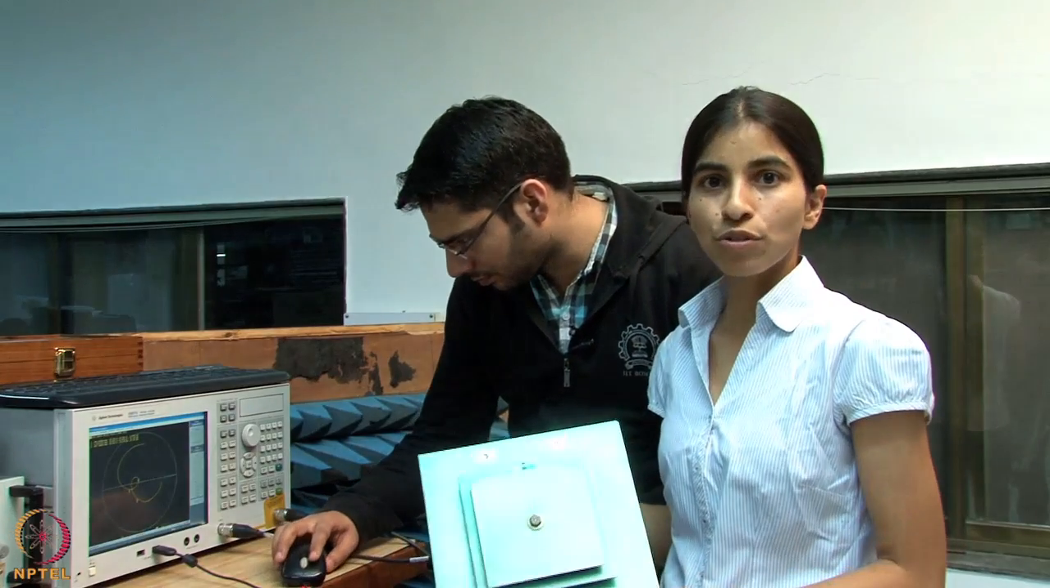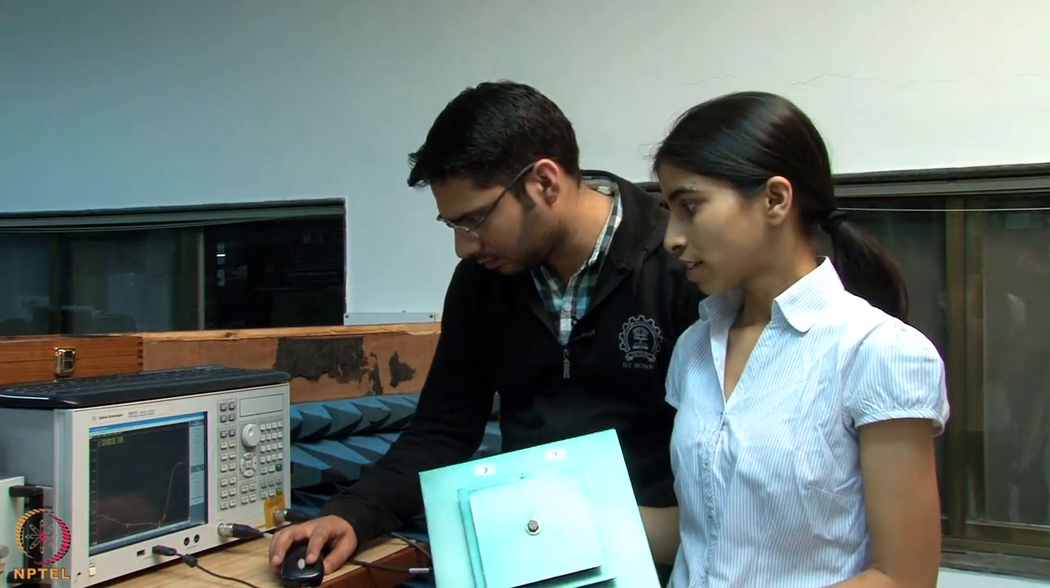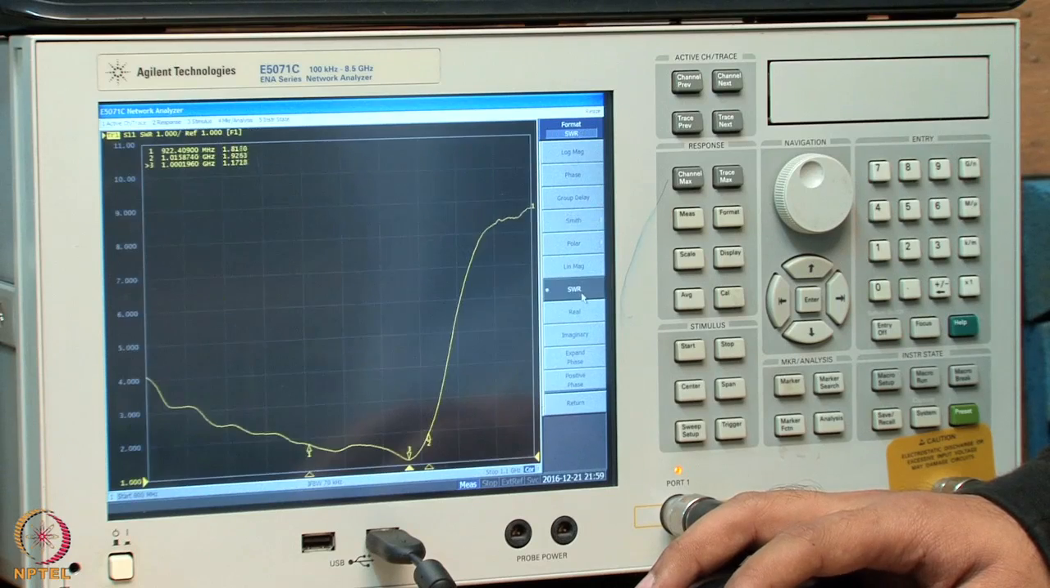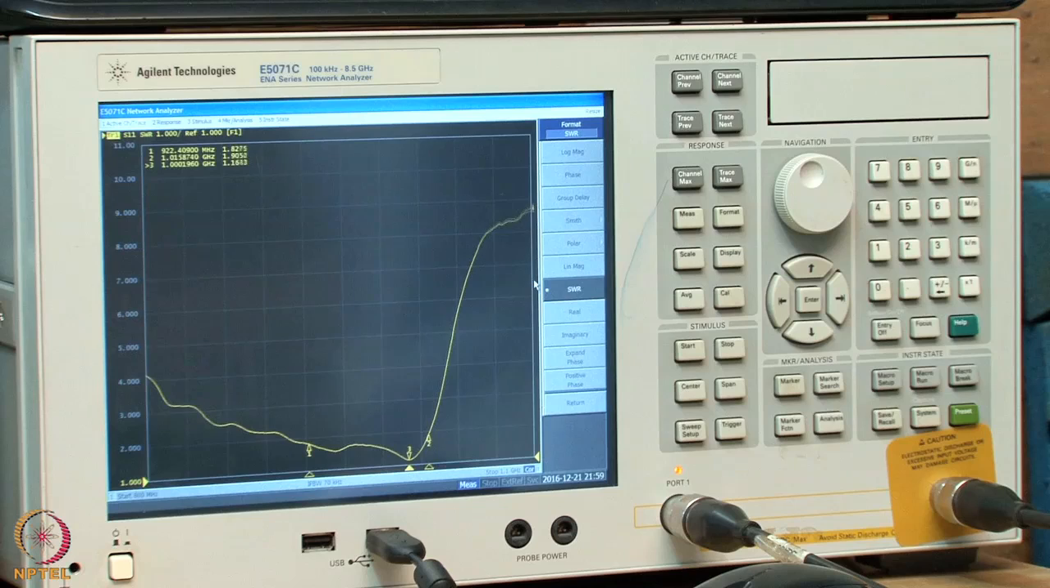Now I would like to show the VSWR plot. We need to select the SWR. So here you can see the VSWR plot. Whatever range is coming below 2, that is my frequency range for this antenna. From here you can see from 900 MHz to approximately 1 GHz my range is coming. So that is my frequency of operation for this antenna.